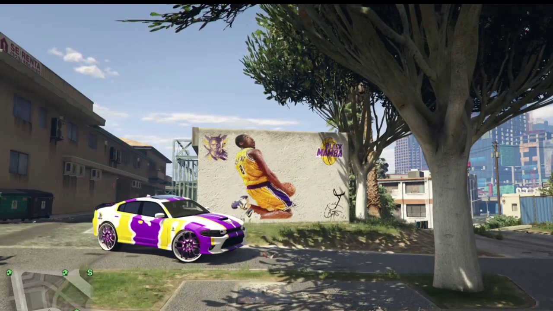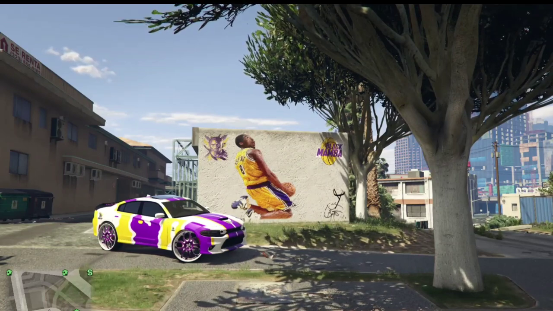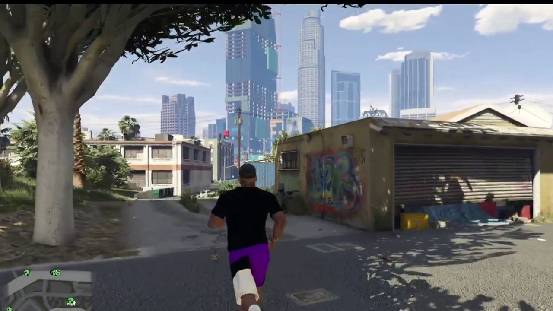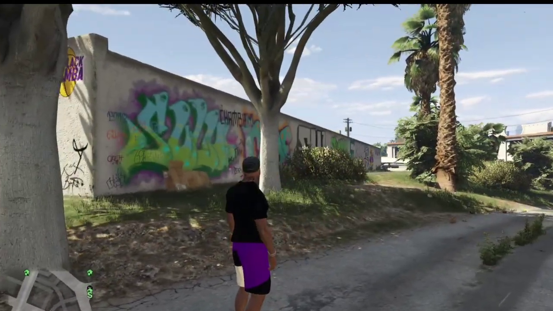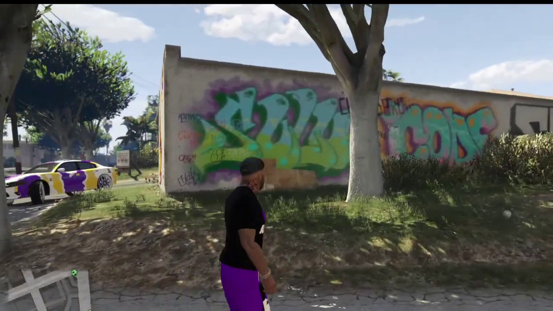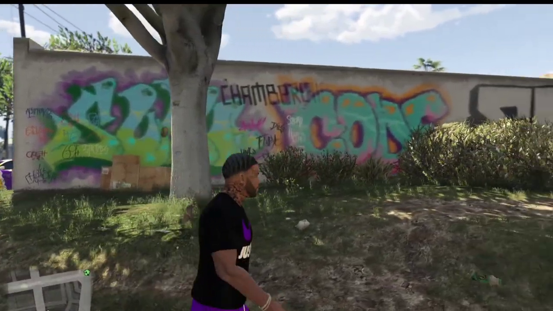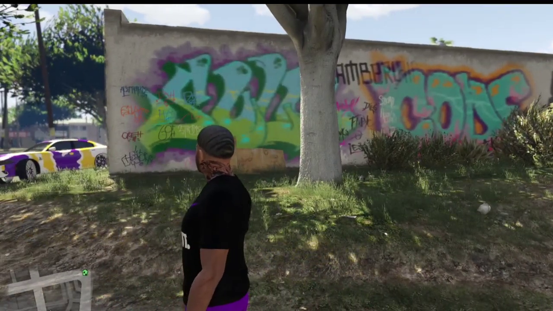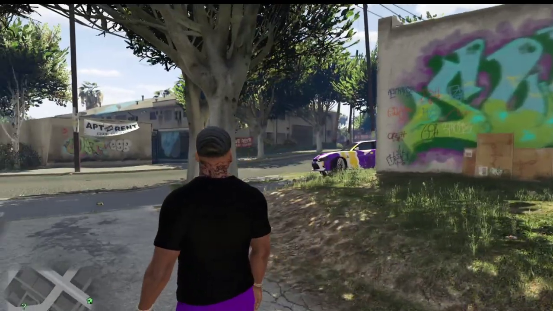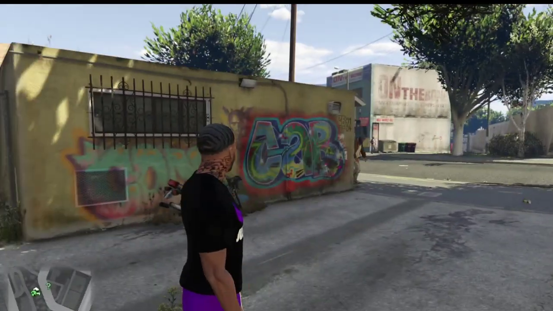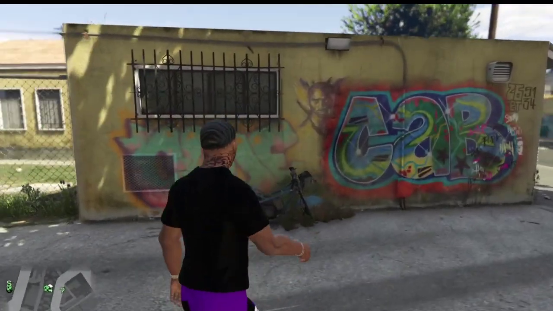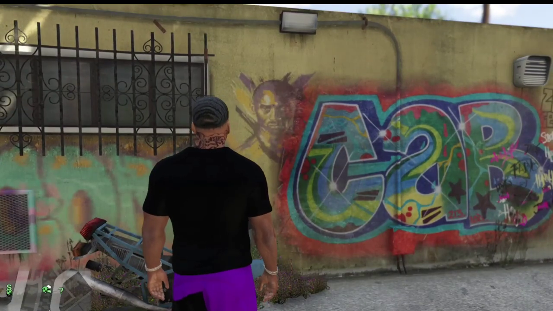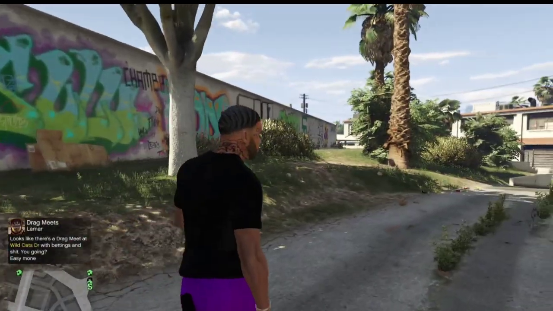So if y'all enjoyed this, if this is gonna help y'all out, hold on, wait, before we finish, let me show y'all something. This is the other graffiti that's on that joint. So if y'all want to take a picture of this to keep as a reference for where it's gonna be at, see that Kobe's also over here. So Kobe's pretty much gonna be everywhere. That 88 that we replaced is gonna be everywhere.